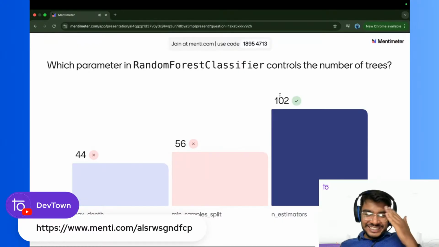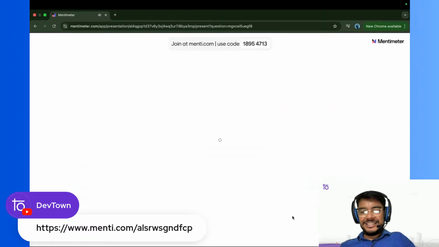Here also 56 and 44. Like I have told in the code also, what we are using. Then also you guys are getting this wrong. We have not used only max depth or min samples split. Then why are you guys answering this? Let's see the leaderboard.